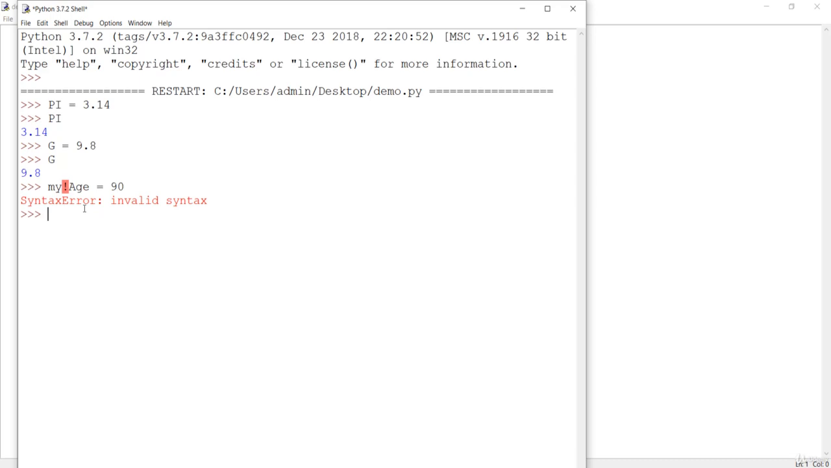So next thing is that you do not have to start your variable with a digit. If I say 9 my name, this is not valid, because you can't have a variable that starts with a digit.